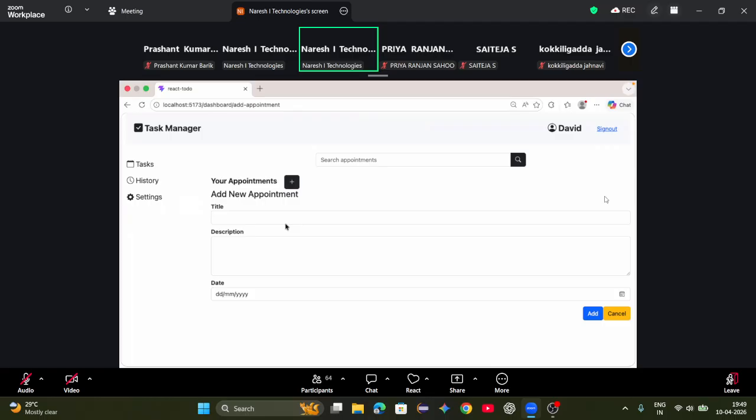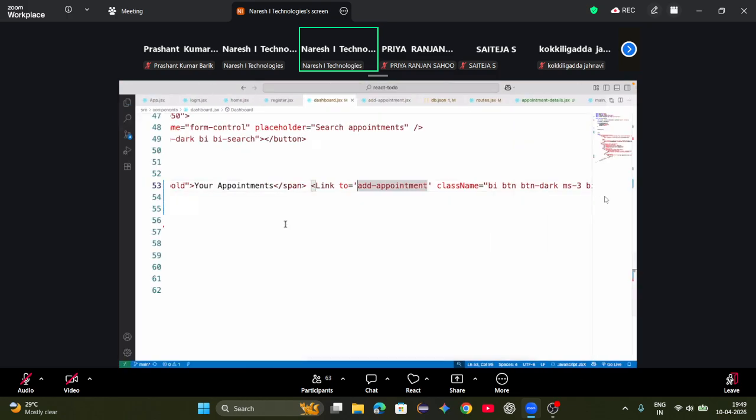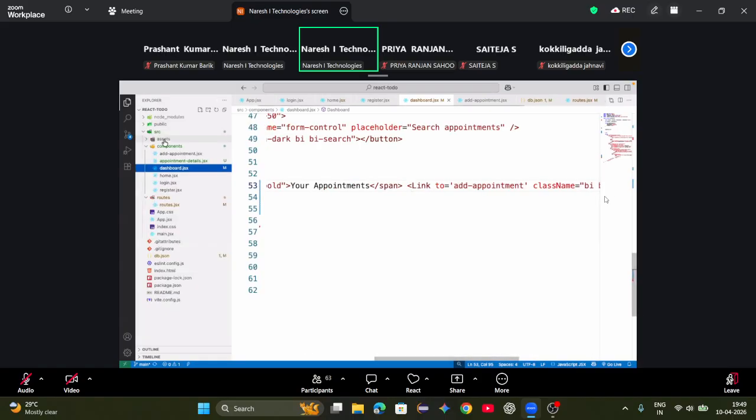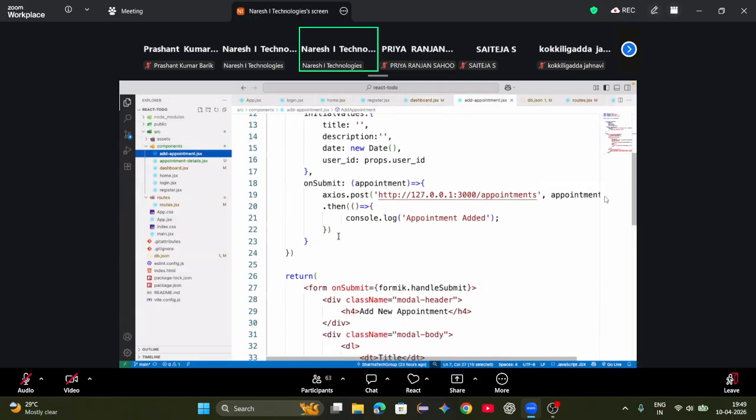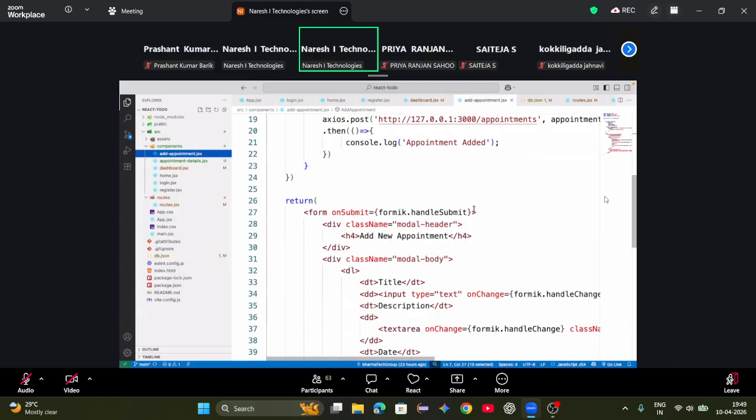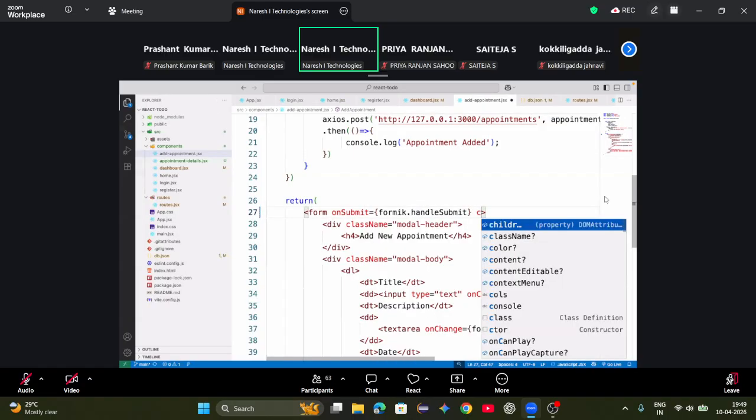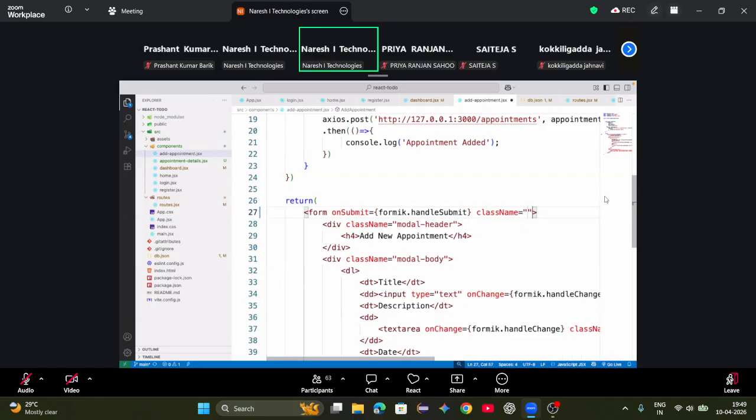That's good. And because it is displayed there, let's go to the add appointment. We will go to add appointment and we will make this form a little bit classy. So w-50 looks fine.